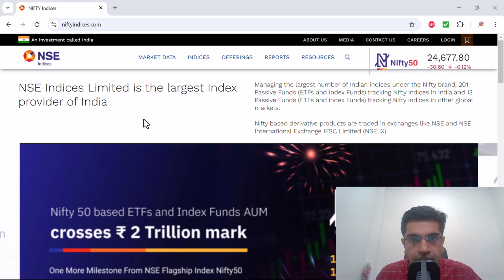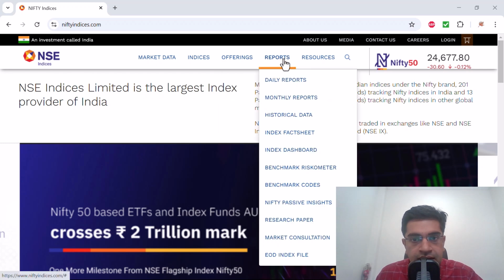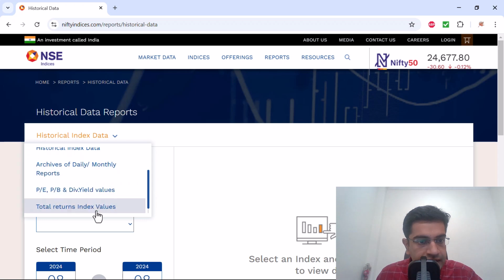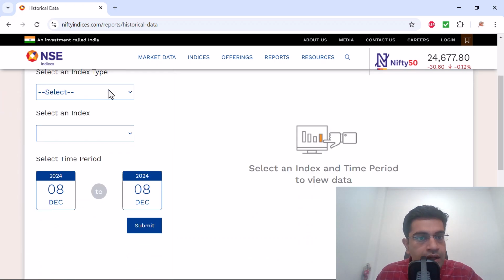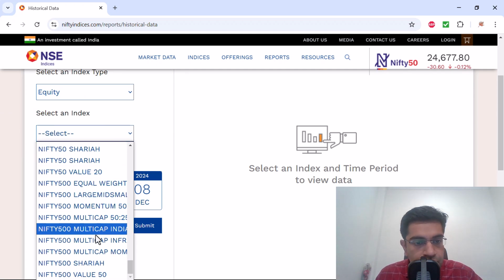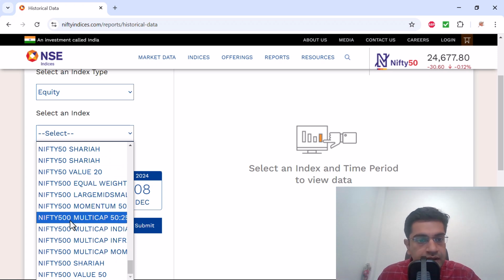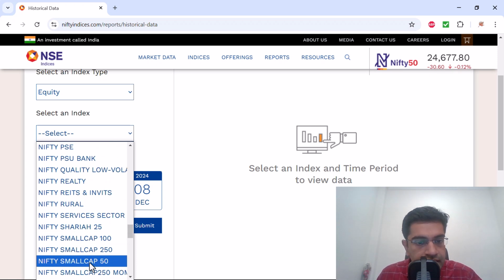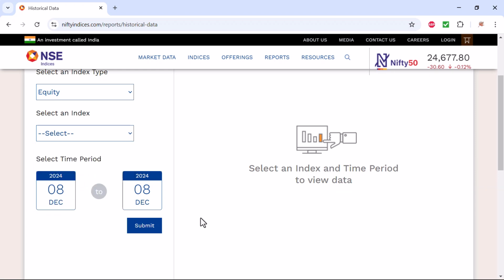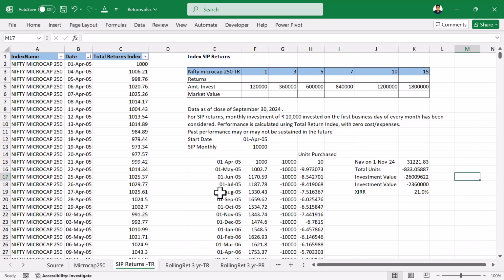Now as a sample, how you can use the SIP returns to calculate the returns of index funds that have been launched recently is, you go to the NSE indices website, go to the historical data, and you can download it. Select the total returns index value, and you get the equity index. There are so many indexes you can calculate the SIP returns for. For example, I had selected the Nifty Microcap 250 index data from here, and then you can select the time period to calculate the SIP returns.